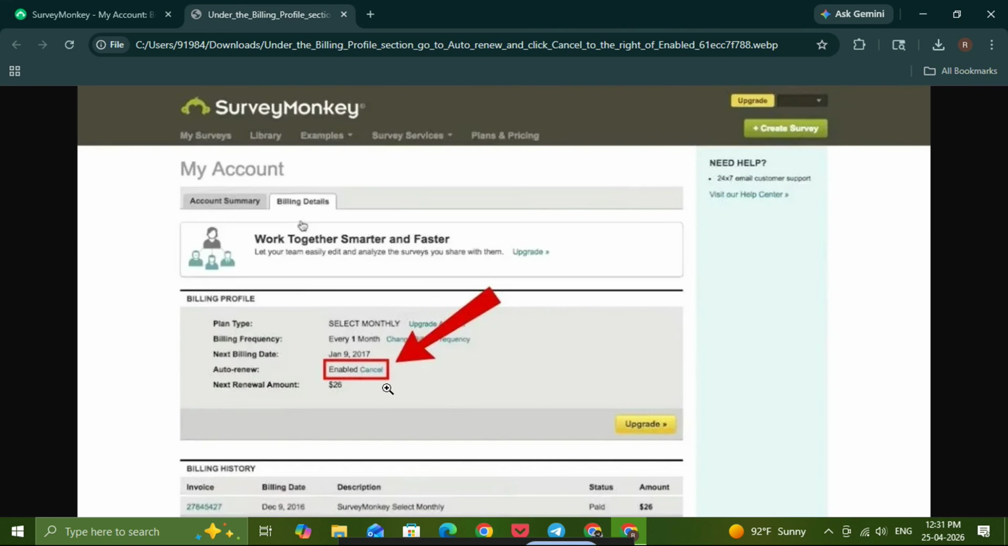And that's it. You've now learned how to cancel your SurveyMonkey subscription by going to the site, opening your profile, entering My Account, selecting billing details, and using the cancel option near auto renew.